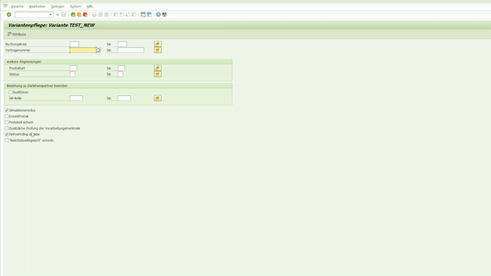For instance, this can be a range of contracts, excuse me, and this could be, for instance, 100,000 to 200,000. I don't know why, but just an example. The product type can be specific. The status of the contracts can also be specific. For instance, 60. You always want to execute the contracts which have 60.